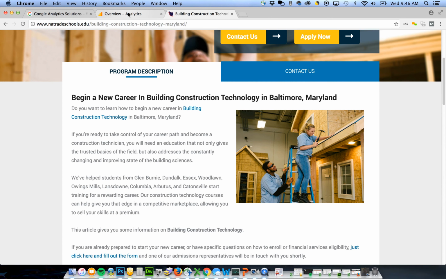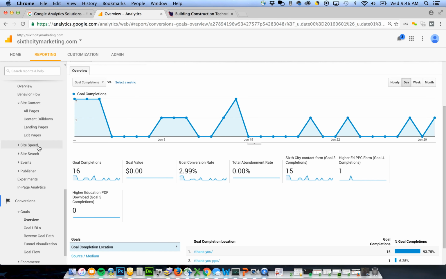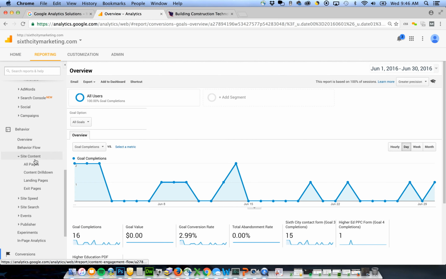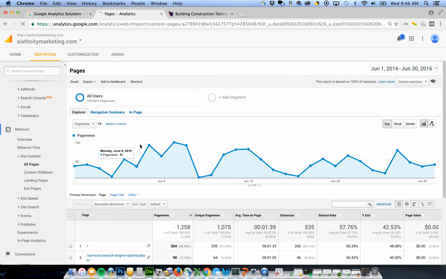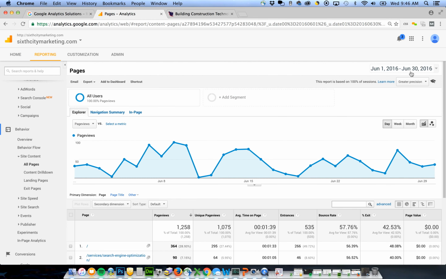So let me go into Google Analytics. I've got all kinds of fantastic examples for you. If you're in Google Analytics, and it's a little bit buried, under Behavior, you can go into Site Content, All Pages, and it will show you a list of the top pages on your website within a specific time period.